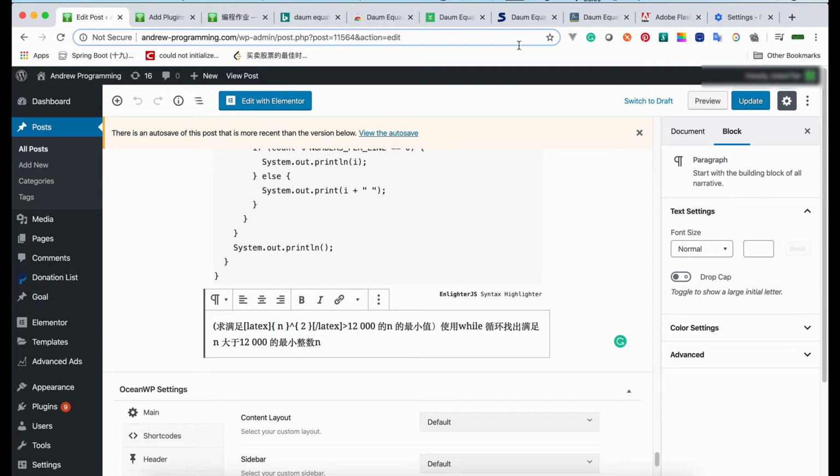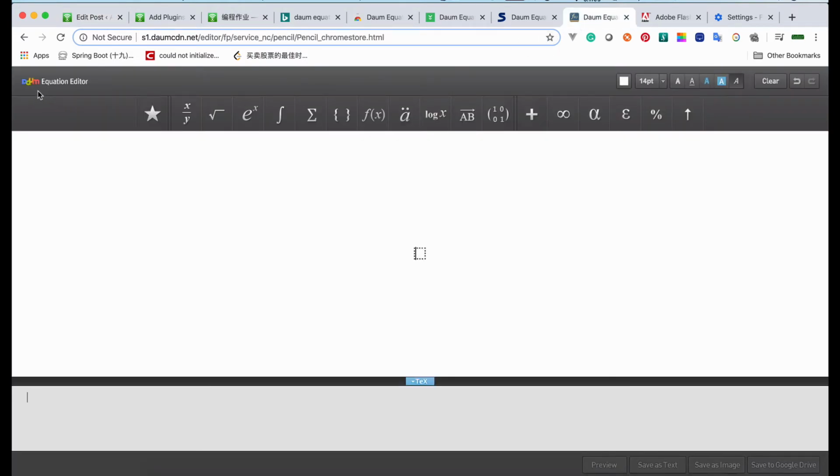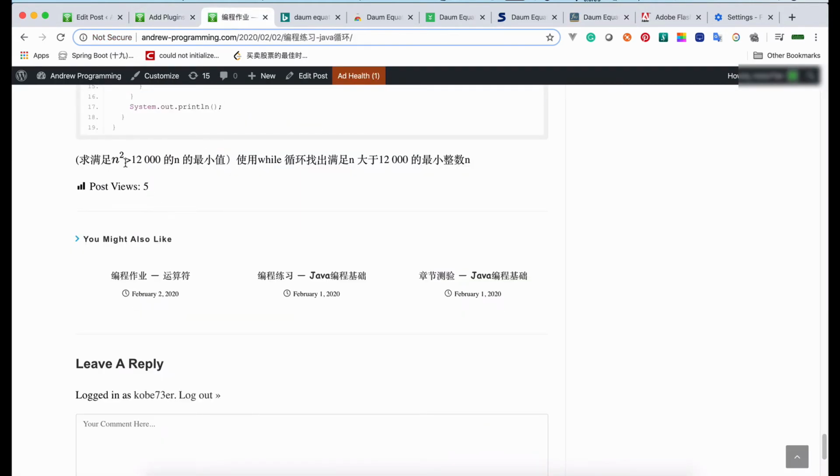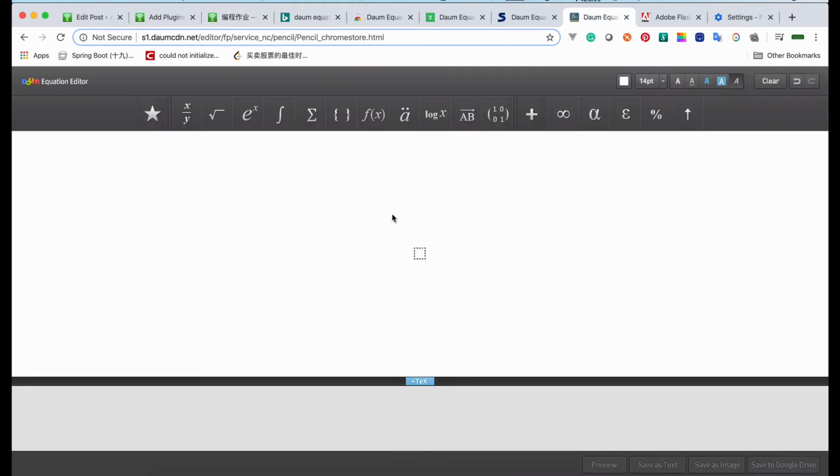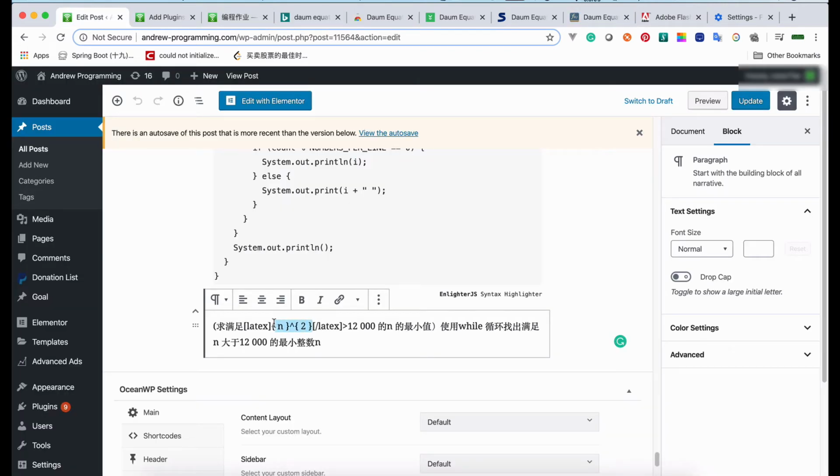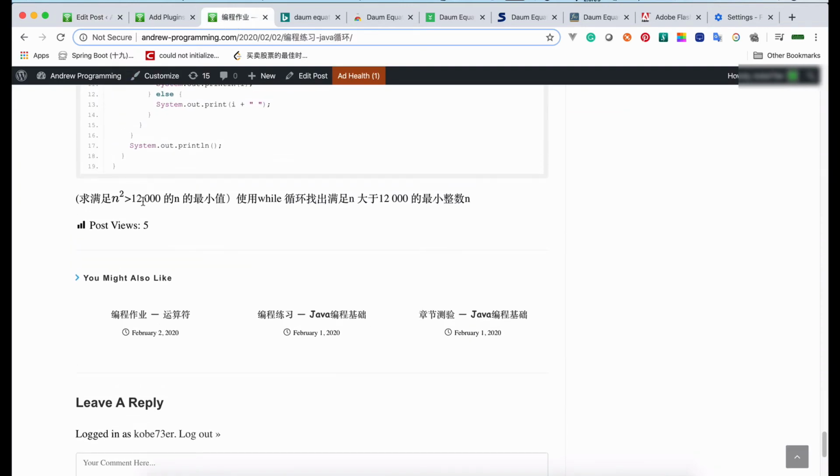Okay, we're gonna use the second software. Here I use the DaumEquation editor. So let's take n^2 for example. We can choose this one and this. You can see, we type n, and here we type 2. You can see that it will automatically generate the text expression. This expression is exactly the expression here. So we can copy and paste it, put it here, okay, and then we can preview. You can see that the result will be like this.